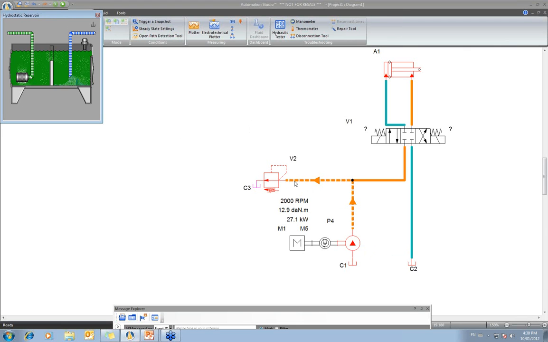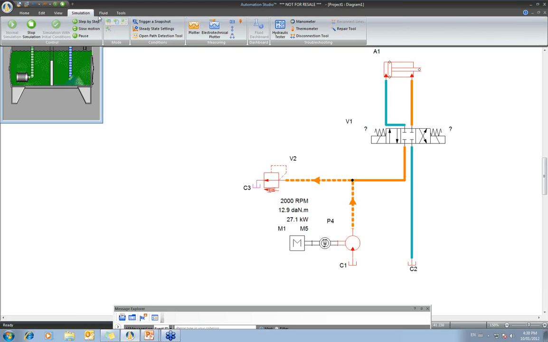Showing. Even on reservoirs, we have one. Of course, Automation Studio was first intended for educational purposes, so that's why we have those small animations, especially for those students out there who don't know exactly what a pump looks like or how a cylinder looks like, et cetera. So that's why we have made those nice cross animation views.